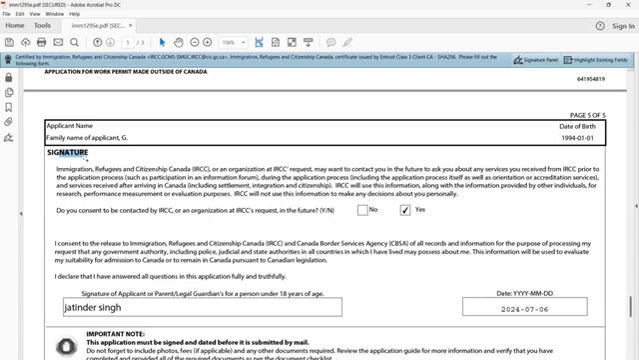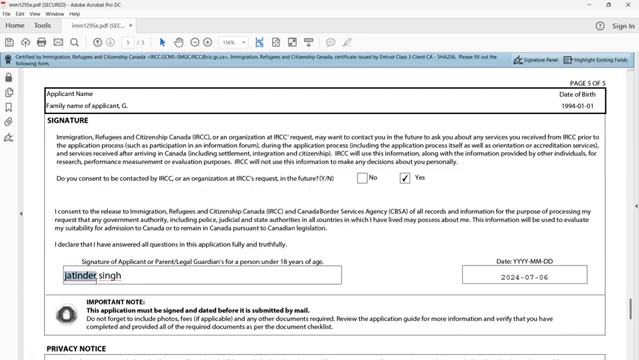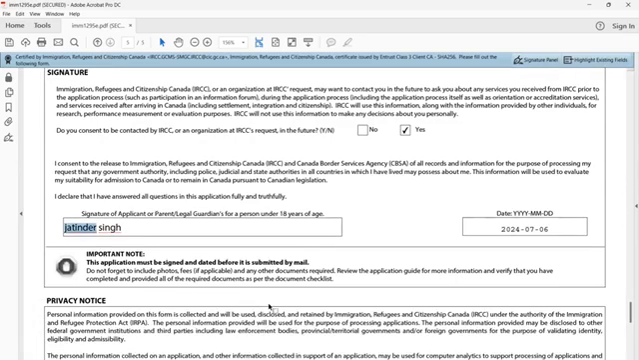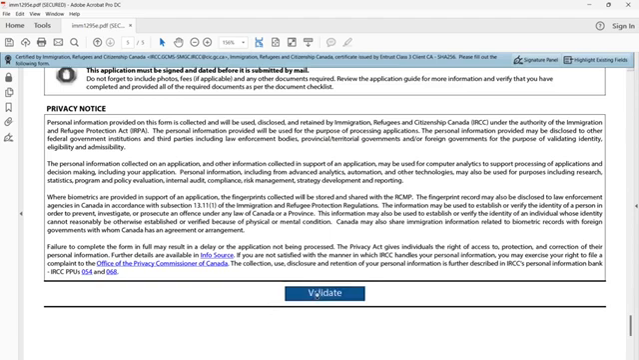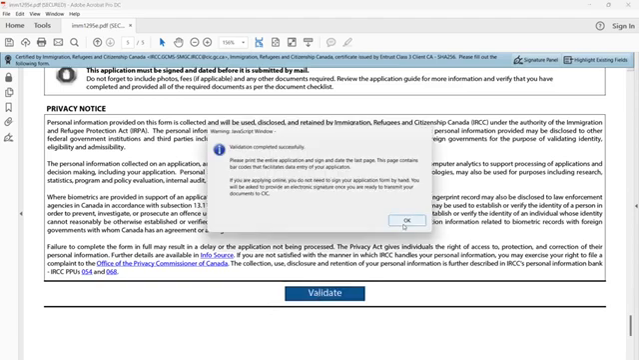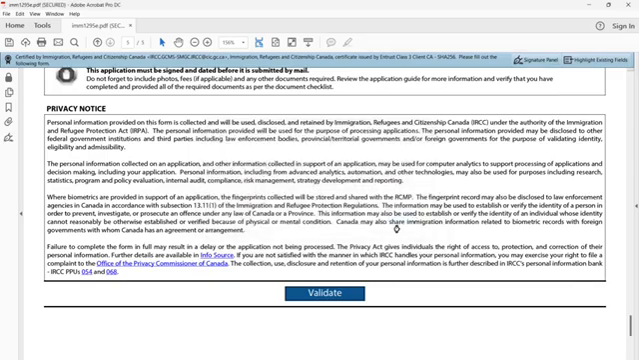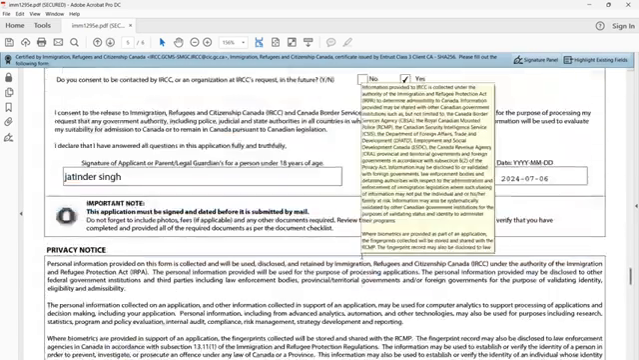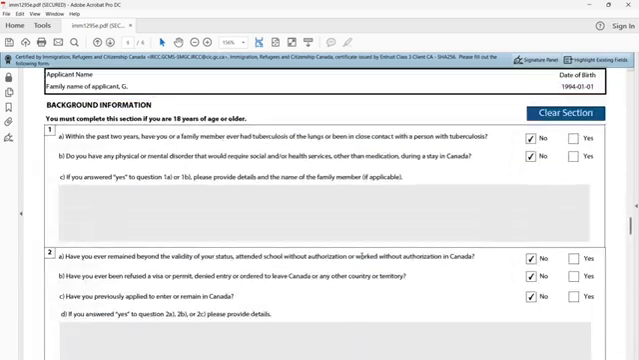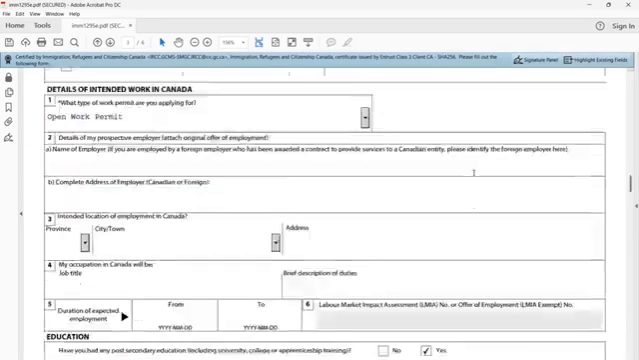Signature. Do you consent to be contacted by IRCC? Yes. And then you need to provide your signature and the date you are filling out this application. Once we are done, we need to click on validate. You can see here validation completed successfully. Click on OK. You can see that these barcodes have been generated. It means that this application form has been validated and everything looks good.